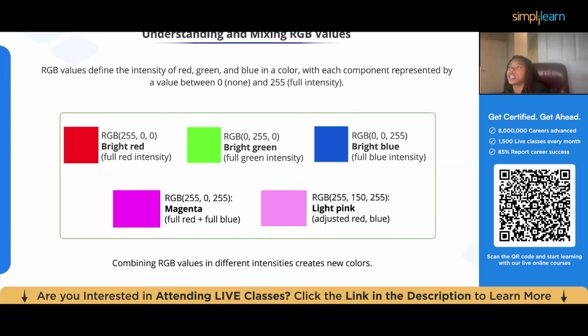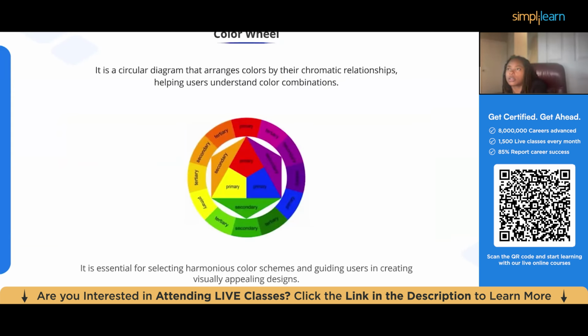And then you have understanding and mixing RGB values. RGB values define the intensity of red, green, and blue in a color, with each component represented by a value between 0, none, and 255, full intensity. So you see the breakdowns here from bright red to bright green to bright blue to magenta to light pink. Combining RGB values in different intensities creates new colors.